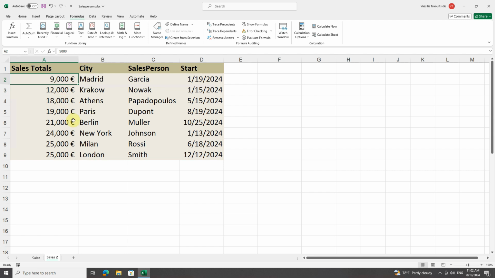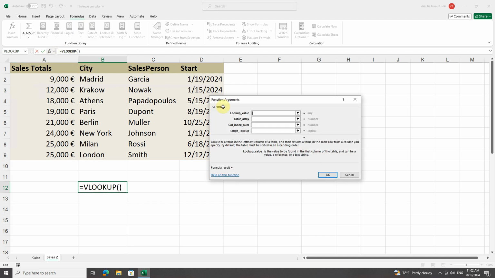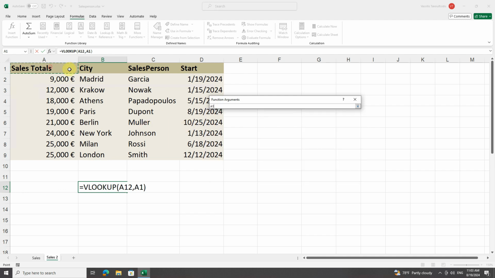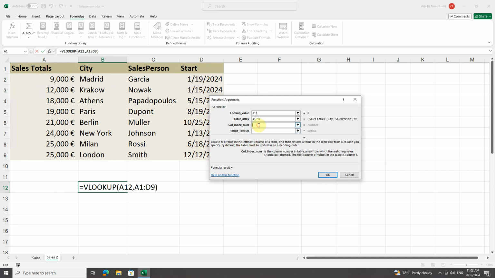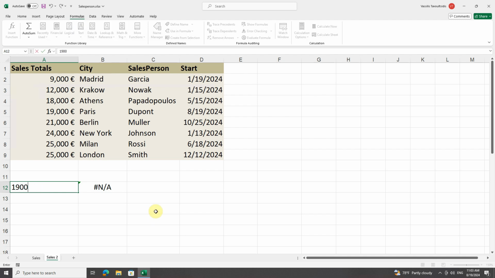I will now go to cell B12 and put the function here. So I will type equals VLOOKUP, double click on VLOOKUP, and from the formula bar I will press the FX button. As the search value, I will select the cell A12, so I search whatever I write here. As the data table, I will select the range A1 to D9. As the column number, I will put 3, so it returns the salesperson's name. And in the fourth parameter, this time I will put true to perform an approximate search, and I will click OK here. Nice.